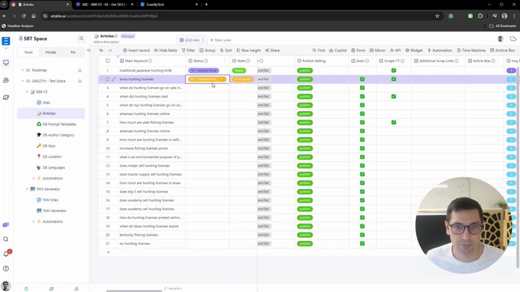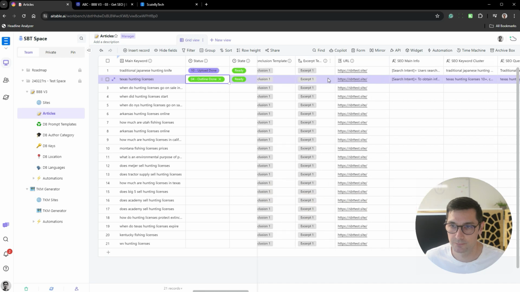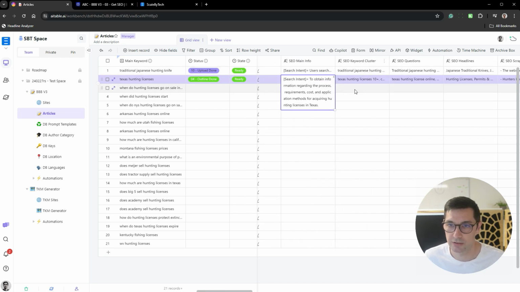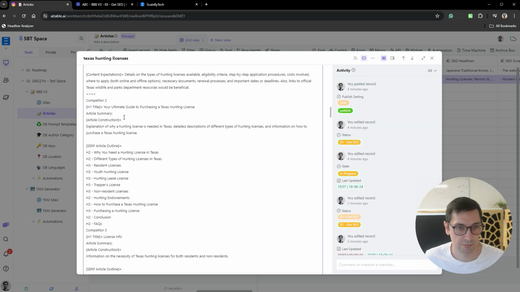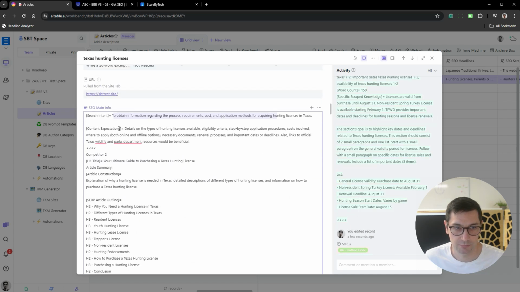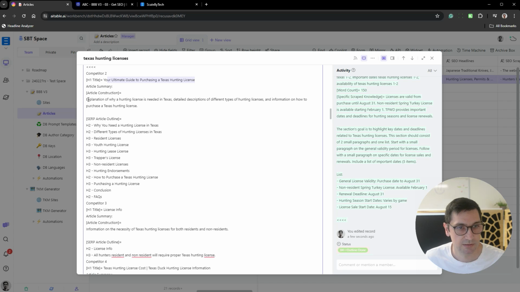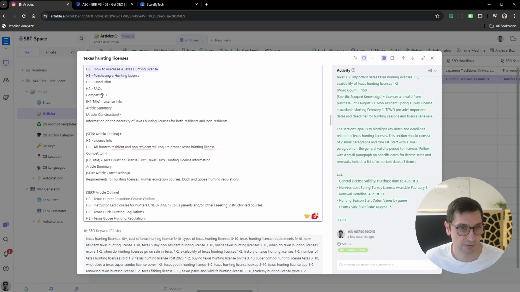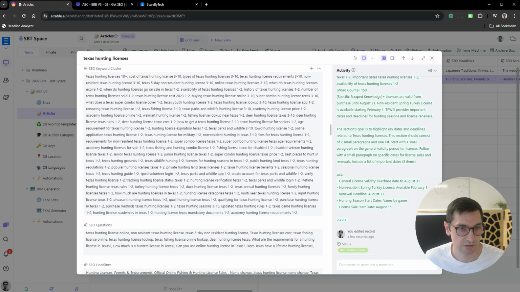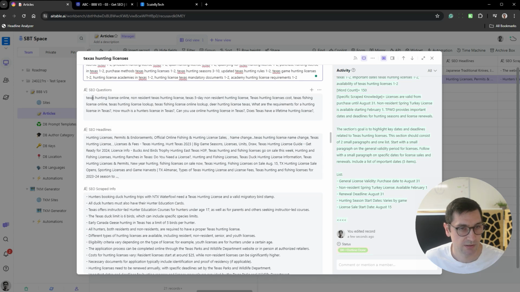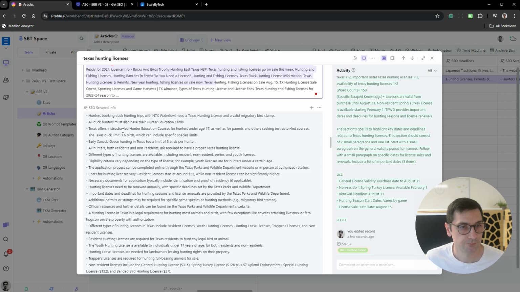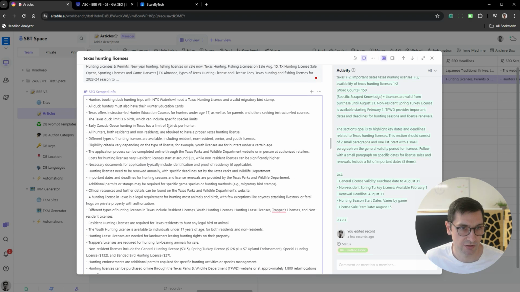And we can see that it's actually jumped over to generate outline, which means if we scroll over here, we now have, remember, we just read this part. We also read this part. And here we then get ultimate guide for buying a Texas hunting license. So this is how that looks. We get all this. We have a keyword cluster for SEO purposes, SEO questions. So this is for FAQ creation or article integration, SERP headlines, and then a lot of scrape information here.